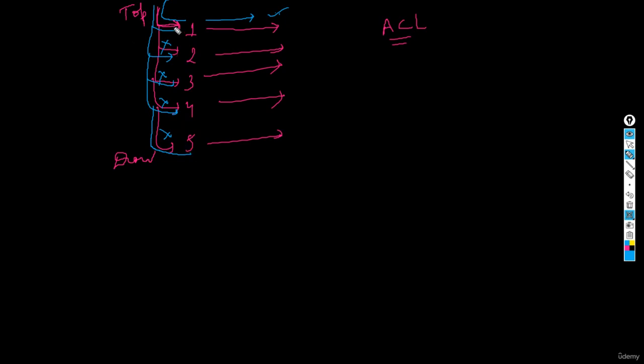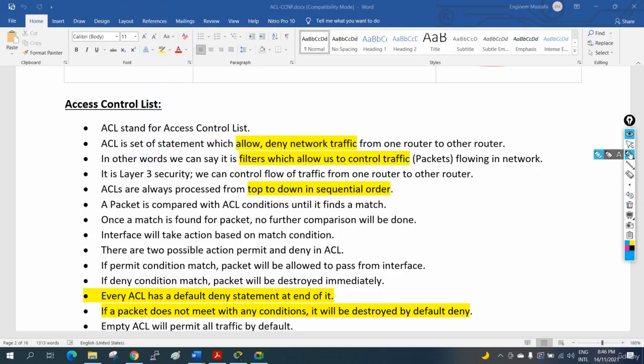So now we need to remember how ACL works: ACL works in sequential order from top to bottom. When we write the ACL, we need to remember that it is going to execute from top to bottom. For example, maybe in the first condition you will block, and in the second condition you will allow. Or let me give the opposite example.